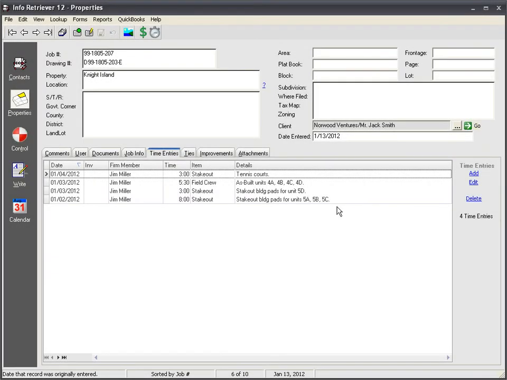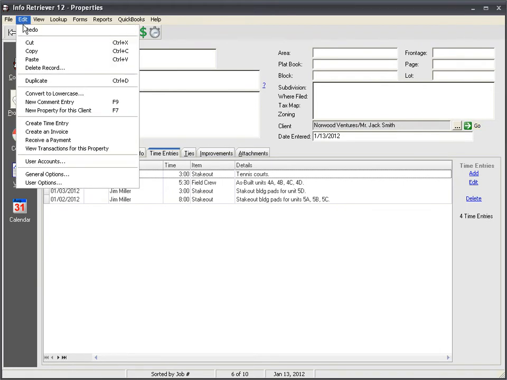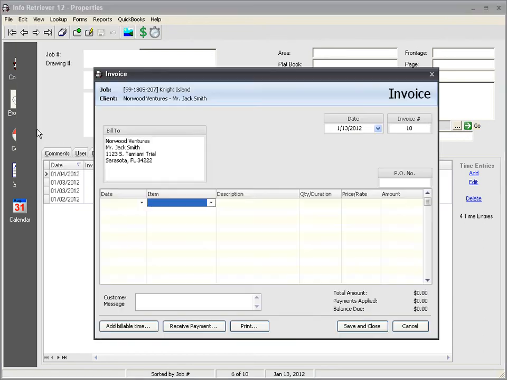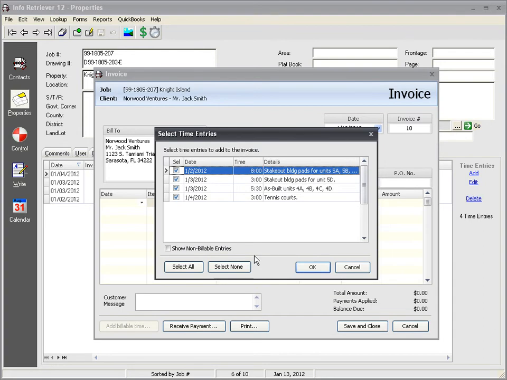The next thing you'll want to do with the time that you've entered is to bill your client for it, and with InfoRetriever it couldn't be easier. There are a couple of ways to create invoices, but the quickest way is to click the Edit button and then Create Invoice. Now, to bring in the time entries, click Add Billable Time, and InfoRetriever displays a list of time entries for the job that have not yet been billed.